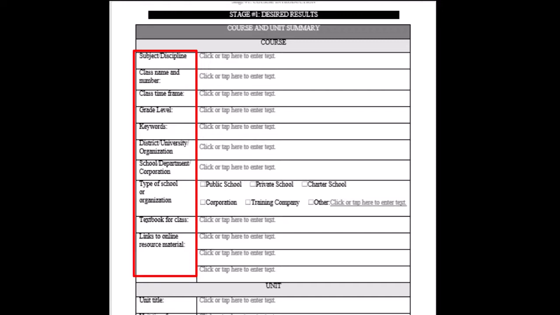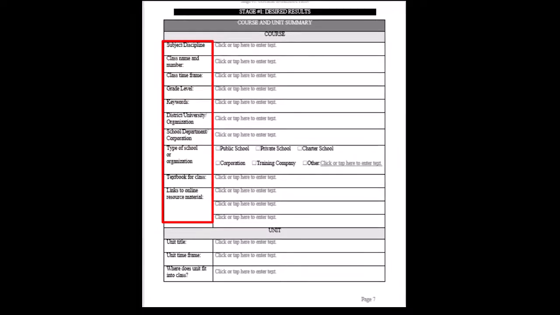Under the type of school or organization, it gives you several options in checkboxes that you can use. So, are you working in a public, private, or charter school? Are you in a corporation, a training company, or some other entity? This subsection also asks you for information about your textbook for your class and links to online resource material that you can enter there.